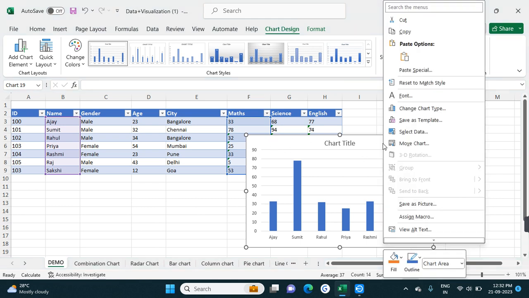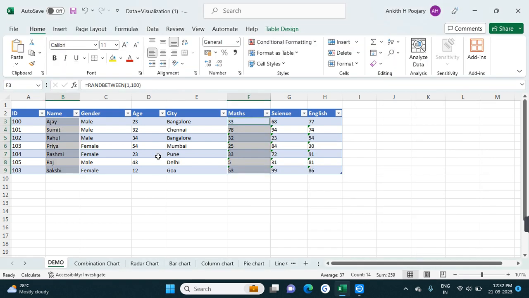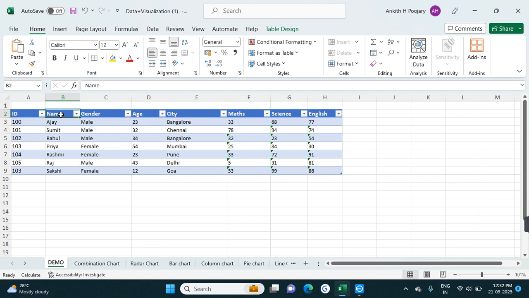If you want to do bivariate visualization, then I will first delete this. Then you can do it in the same manner. First you have to select the name range.